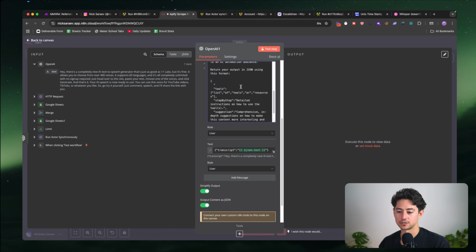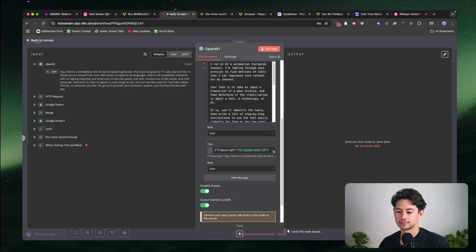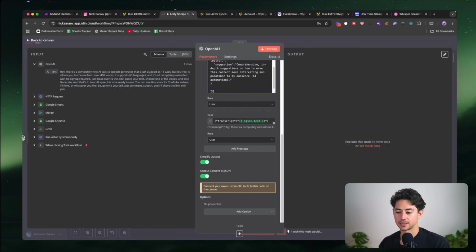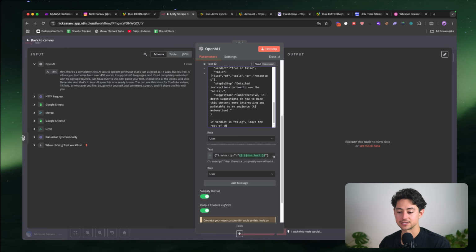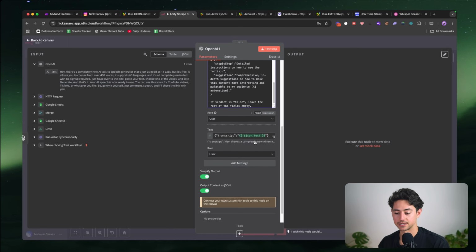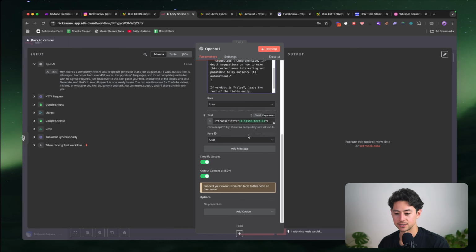Sorry, I guess first we should determine verdict, true or false. Then I'm going to say if verdict is false, and we're just going to do it in a string format, which may be a little bit confusing to you if you're used to it in Boolean. But we're just going to say if verdict is false, leave the rest of the fields empty, just for simplicity. Okay, great. So transcript, we're going to put the text right over here.